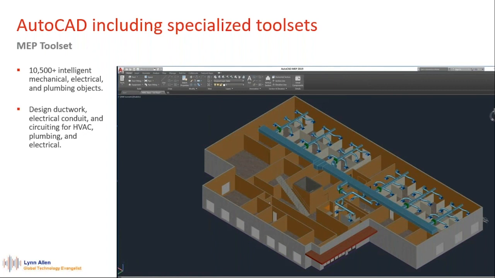And then MEP, same idea. If you're not ready to make the move to Revit MEP, why not use AutoCAD MEP? Comes with a boatload of symbols, and it has some great workflows that will help you cut down on the amount of time it takes for you to do your MEP drawings. Got a bunch of HVAC and all kinds of good stuff in there. You can easily design ductwork and all kinds of good stuff.